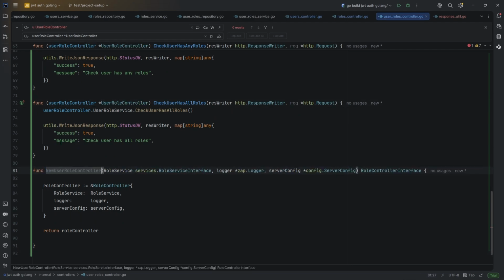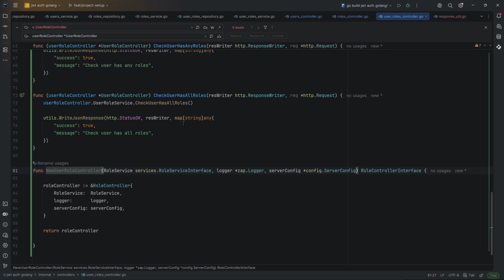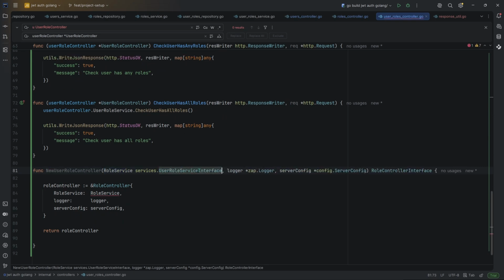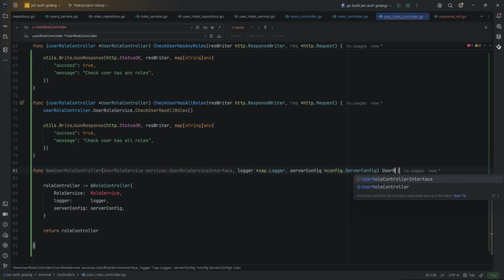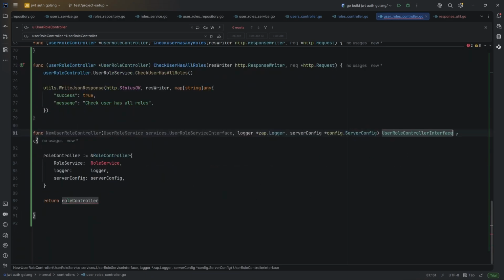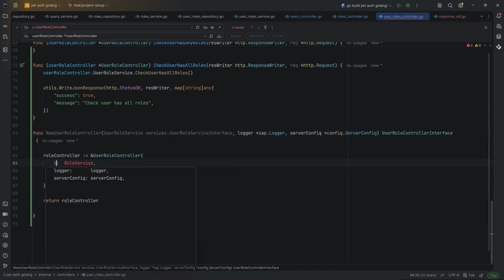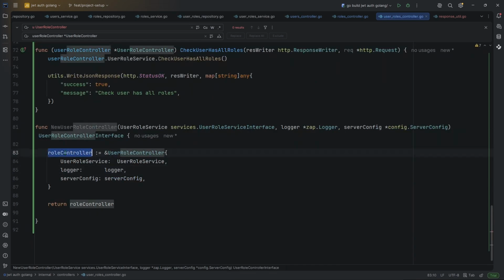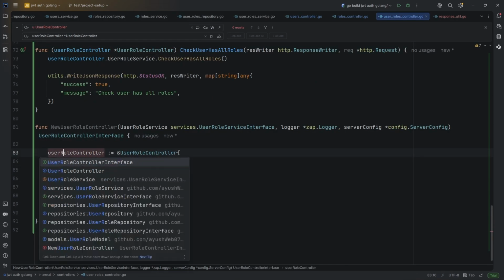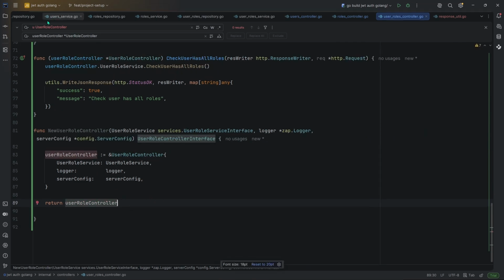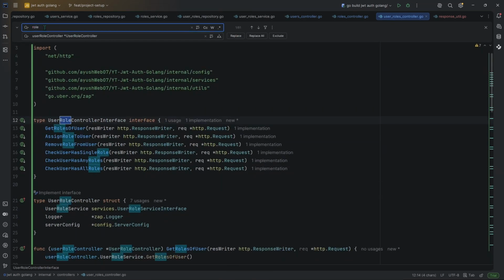So it's new user controller function, which takes in your user role service interface, and it returns your user role controller interface, and inside it creates this user role controller wherein you pass the user role service as this function parameter, and you just return it out. So this was our user role controller setup.